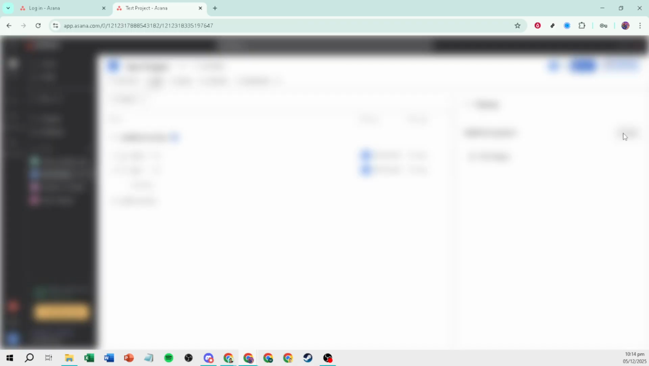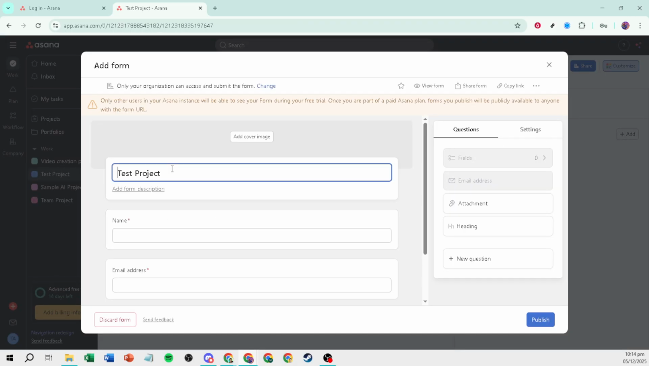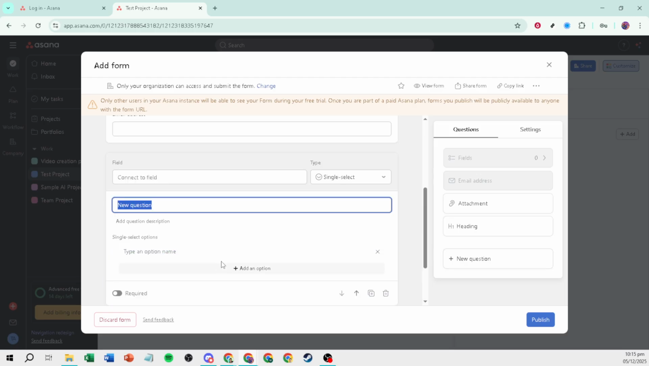Give your form a clear, descriptive name so submitters know exactly what it's for. Good names reduce back and forth and set expectations. Next, start adding questions. You can drag and drop new questions into the form and reorder them at any time. Keep each question focused on one concept and use concise labels so people don't have to guess what you're asking for. If clarity is important, add short descriptions to guide submitters.